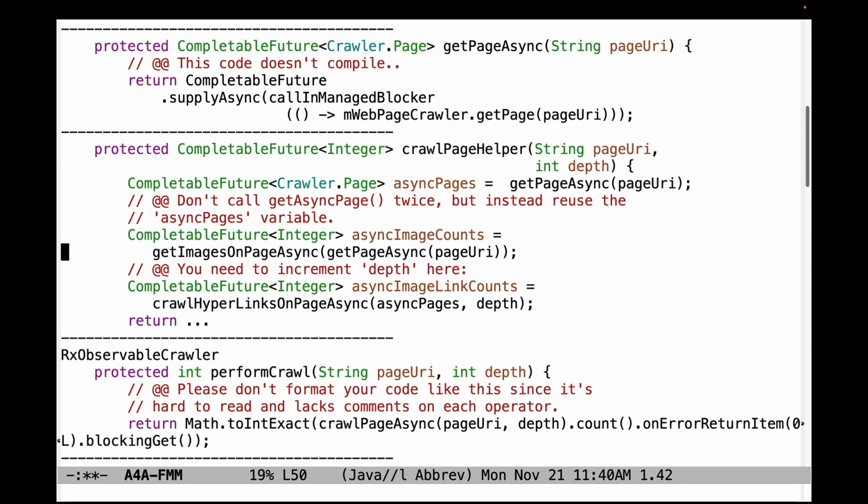There's another problem here in crawl page helper. Please don't call get page async twice, but just call it one time and then reuse the async pages variable. And then down here, you do need to increment the depth count at this point in this method in crawl page helper.